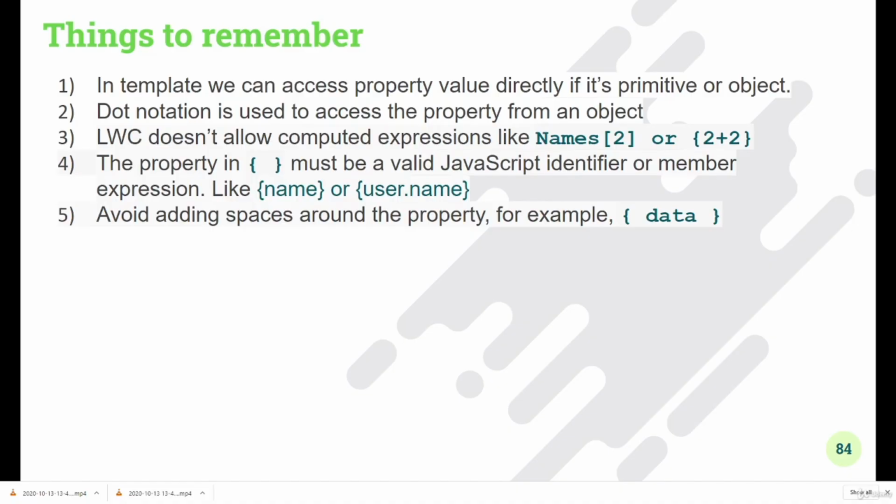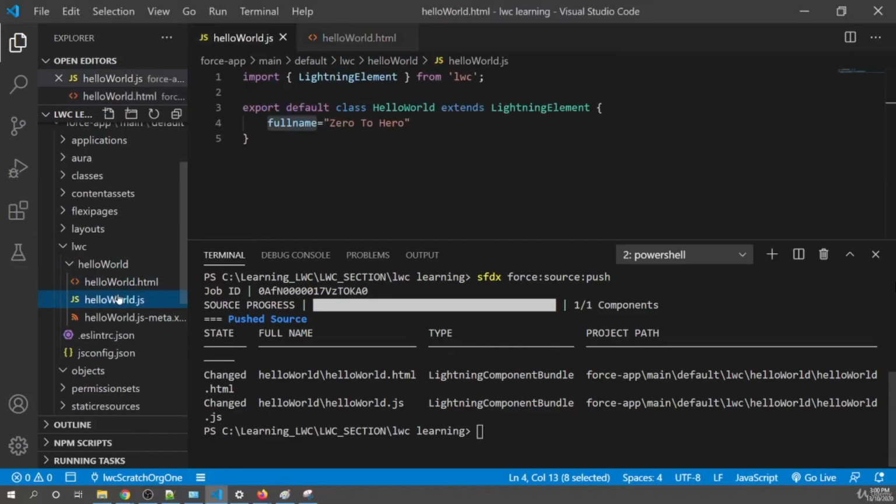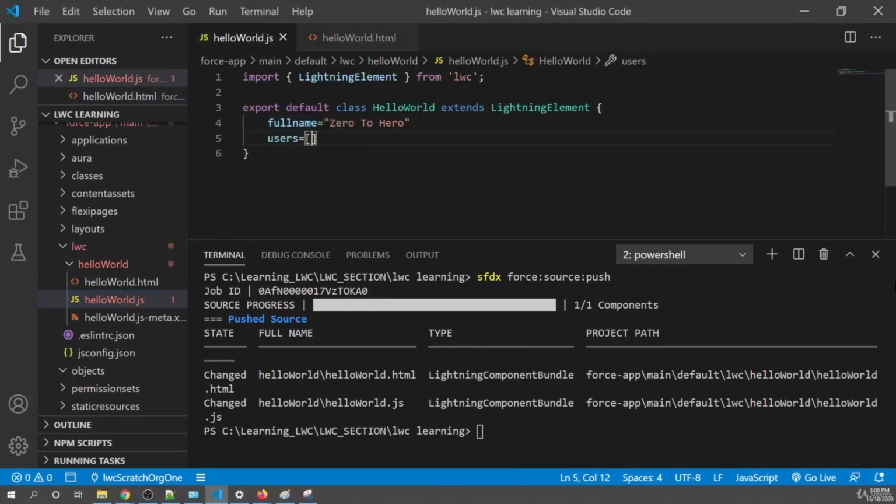Primitives are the boolean value, string value, number values, and objects you already know, but you can't directly bring the values of an array. It will throw an error. So if I have a property, I'll go back to my VS Code and I will say I have users, and I have user A, user B, and I want to bind this data.